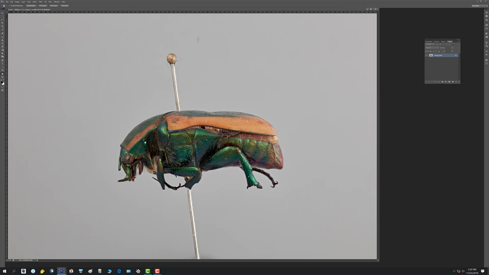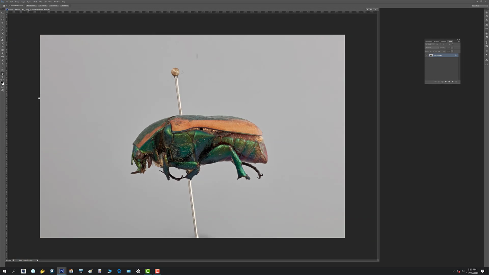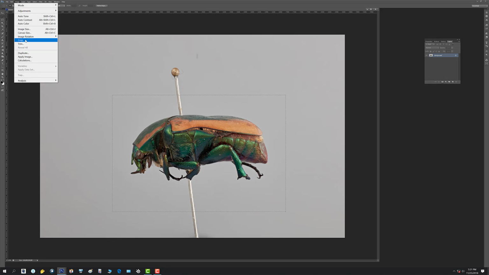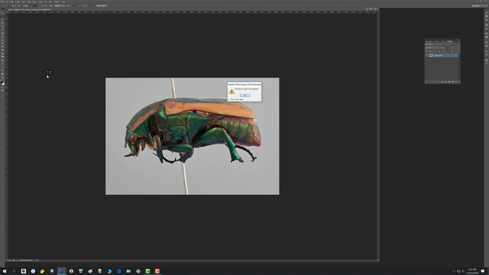One of the first things I would do in an image like this, now we shot this with 1.1 to 1.5 mag, so we're taking up a small part, like about half of our field of view. So I'm going to crop it, because I don't need to deal with a lot of that background. I'm going to take something like this and set it up, and Image, Crop. Okay, so there we have it.